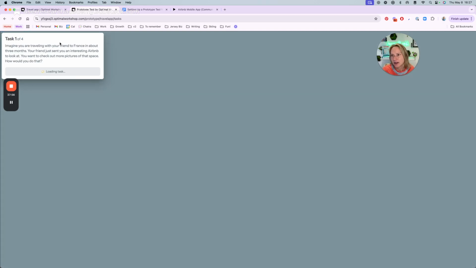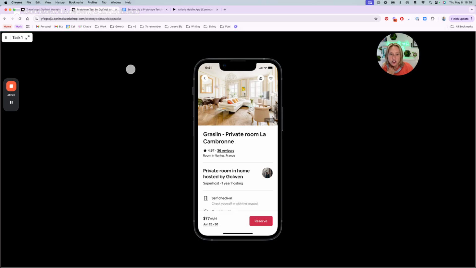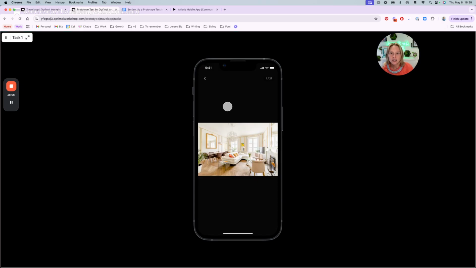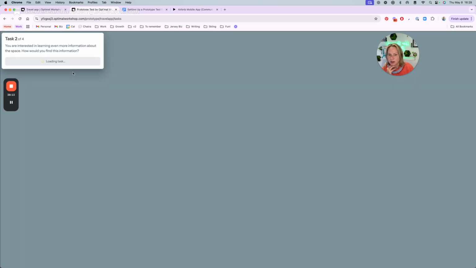So imagine you're traveling with your friend to France in about three months. Your friend just sent you an interesting Airbnb to look at. You want to check out more pictures of that space. How would you do that? They then start the task, click the picture. Fantastic. We're there. Amazing. Complete task.